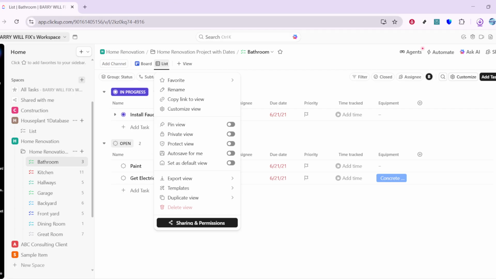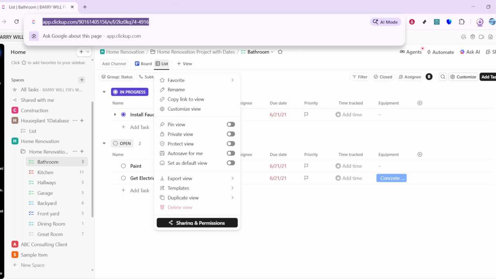Now, click on your browser's address bar to highlight the full URL. This is the web link to the exact page you're viewing. You'll notice the address is made up of different parts separated by slashes. We're interested in the portion that includes /li/ because that's the marker ClickUp uses to indicate a list.